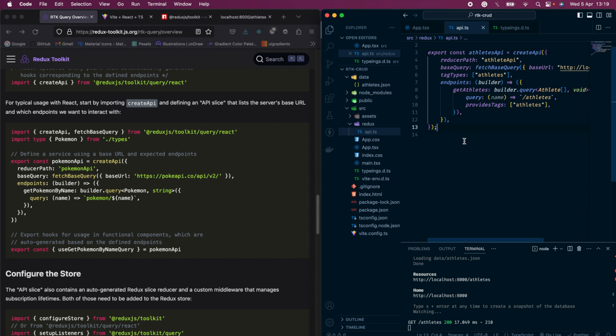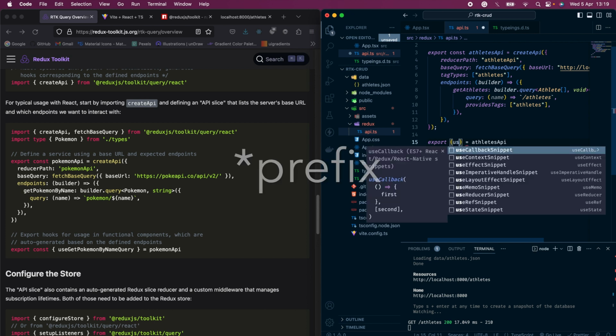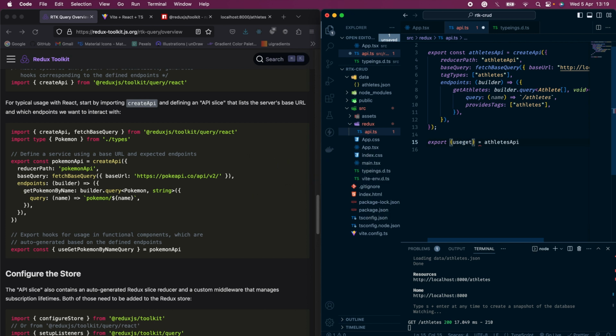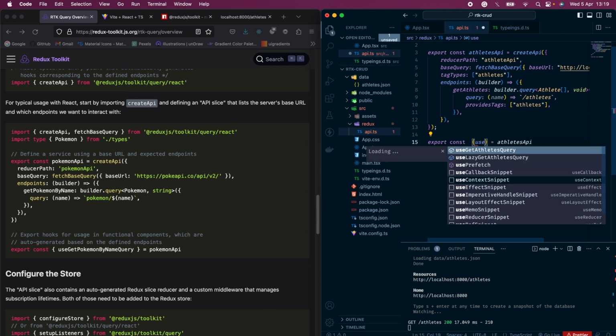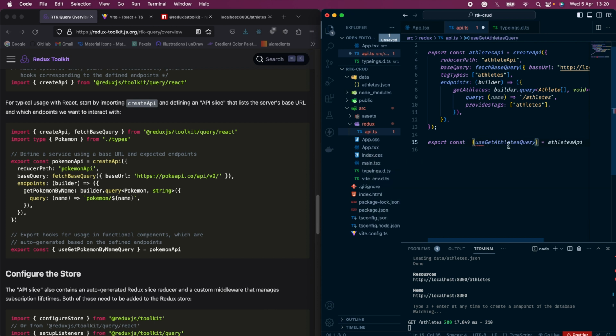Oh yeah, before that, we'll also have to export from athletes API. So whenever you're creating an endpoint, you have to basically suffix it with use and prefix it with get. Okay, I'm getting an error because probably TypeScript is slowing down, or I'm making a mistake. Okay, so now if I do use, I should get a prompt here. Okay, useGetAthletesQuery. So whenever you're creating an endpoint here, you'll prefix it with use and suffix it with Query.